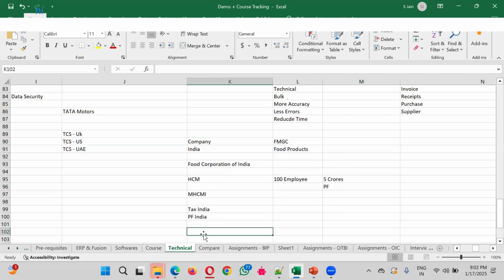Suppose Amazon is the company. Amazon is selling more than 1 billion products.